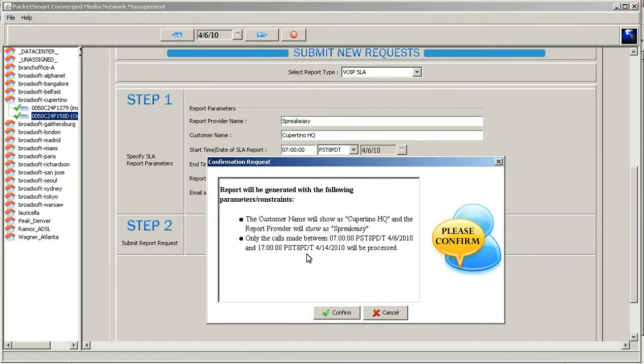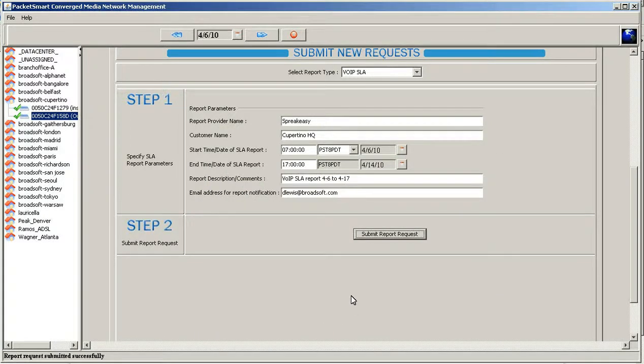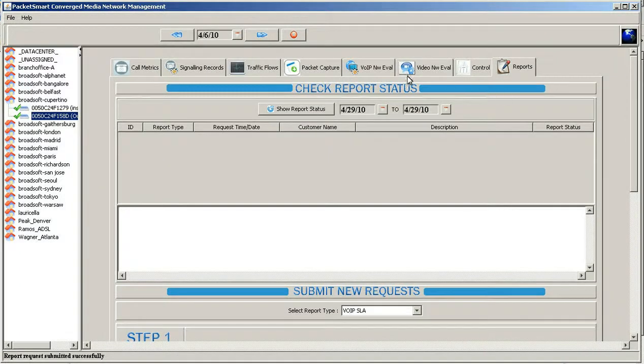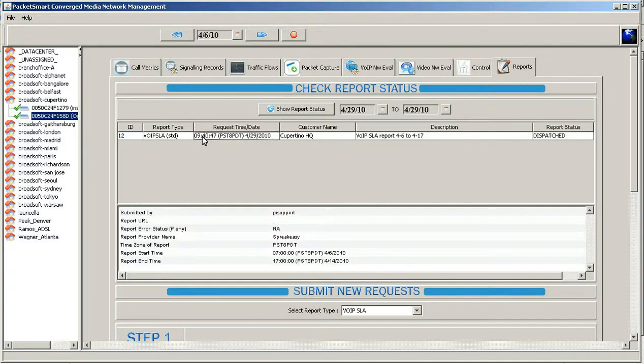You'll get a confirmation of that here. If this all looks correct to you and you're happy with this, go ahead and hit confirm. Once you've done the confirm, you want to go back up to the top here where it says check report status. This is where we check reports. Go ahead and click here, and you can see that the report has been dispatched.